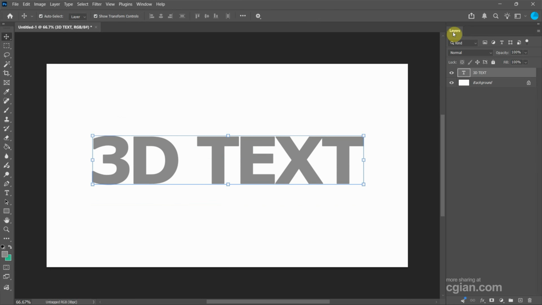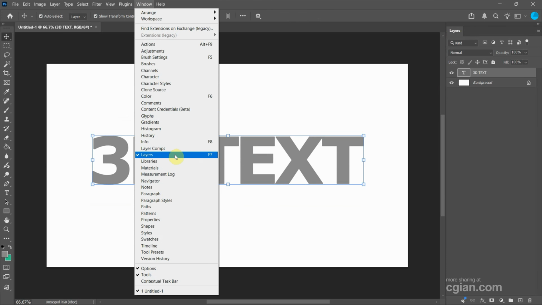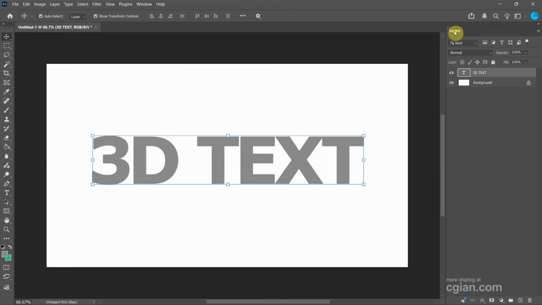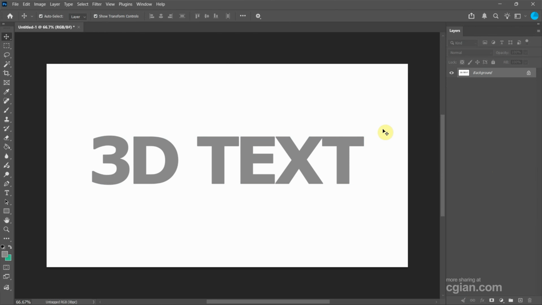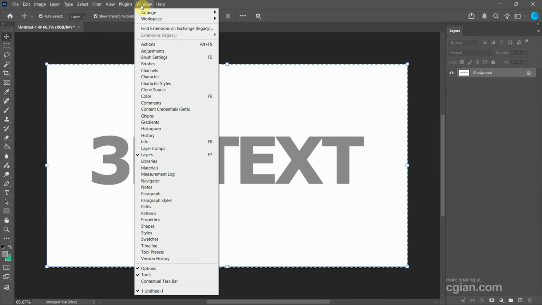And then we can go to the Layers window. If you don't have the Layers window, we can go to Window and show Layers here. Now I go back to the Layers window, and then we can right click on one of the layers and choose Flatten Image. Now we can press Ctrl A to select the entire image, and then go to the top option bar, go to Window, and then go to Show Contextual Taskbar.